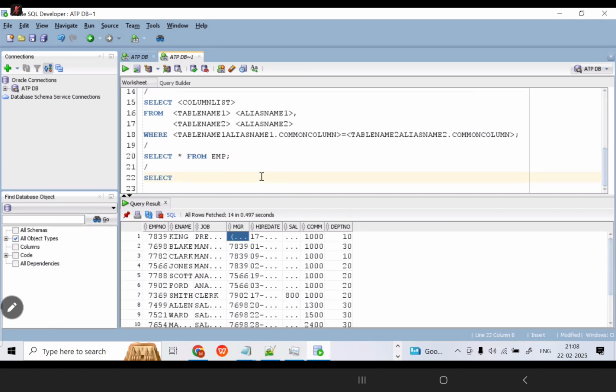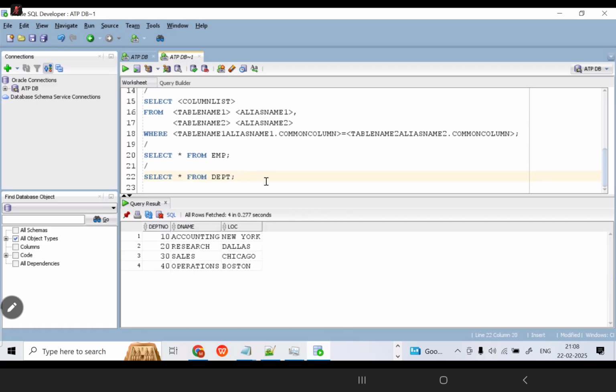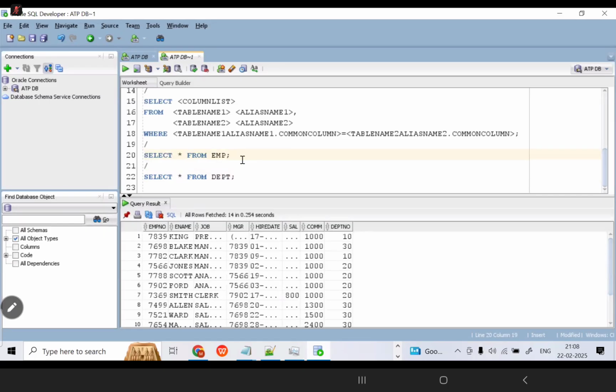What is my another table? DEPT, correct? Just observe here. How many columns are there in this table? 3 columns, okay. Now for both the tables, what is the common column? What do we have to observe for both the tables? What is the common column? Department number.